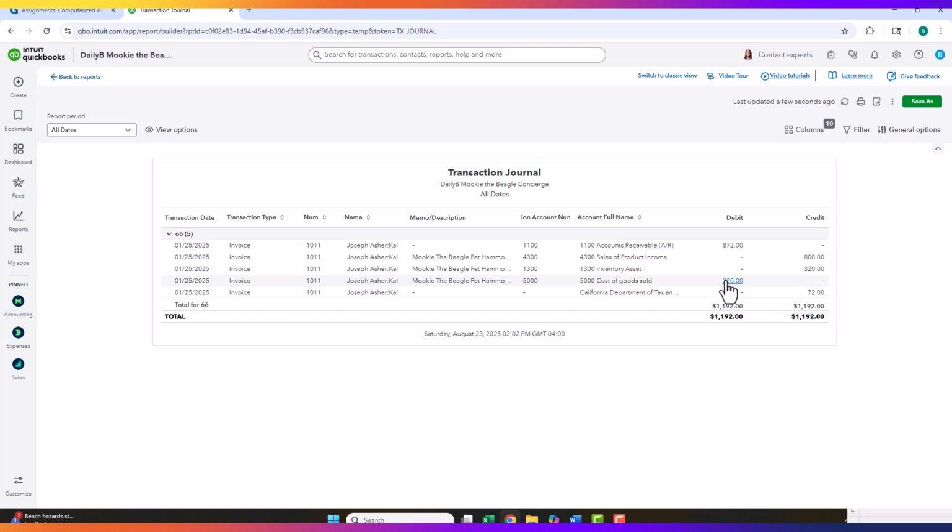We have less inventory because we sold it. And then cost of goods sold is an example of an expense account. Our expenses are increasing to show that we've used the asset, the inventory asset, and earned revenue from it. The difference between the $800 selling price and the $320 expense here is $480. That's our gross margin, our markup, our profit on this good.